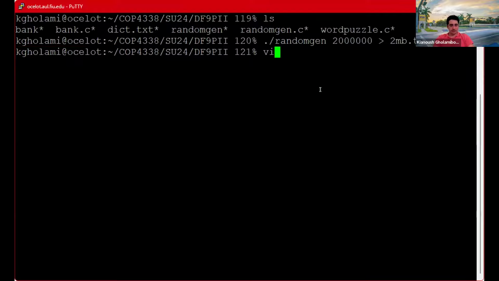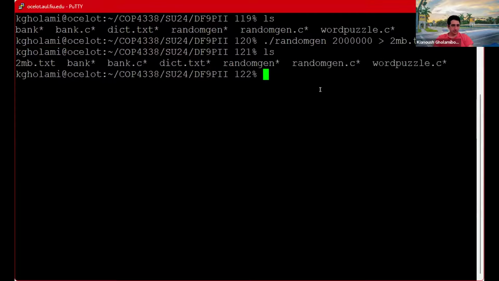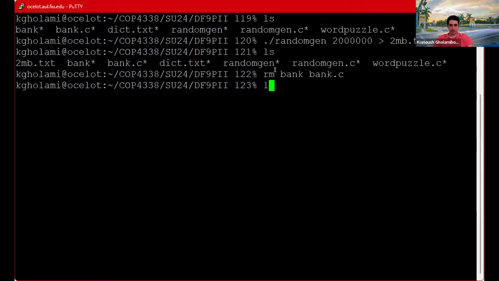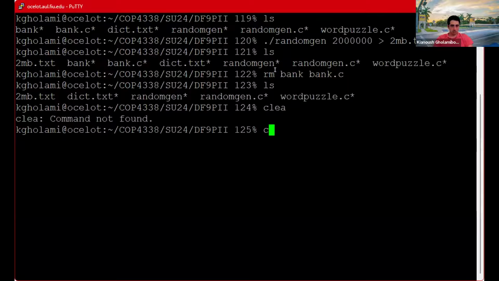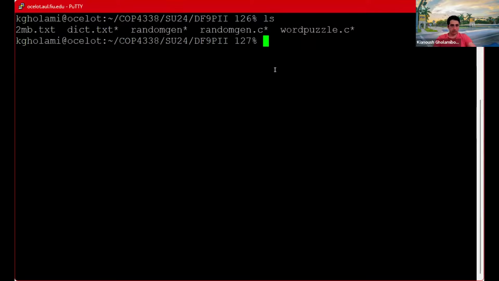Now, if I ls, I can see this 2mb.txt. That's going to be the puzzle, right? Then also let me remove the bank. I don't need bank. Let's see. All right, so this is how things look.